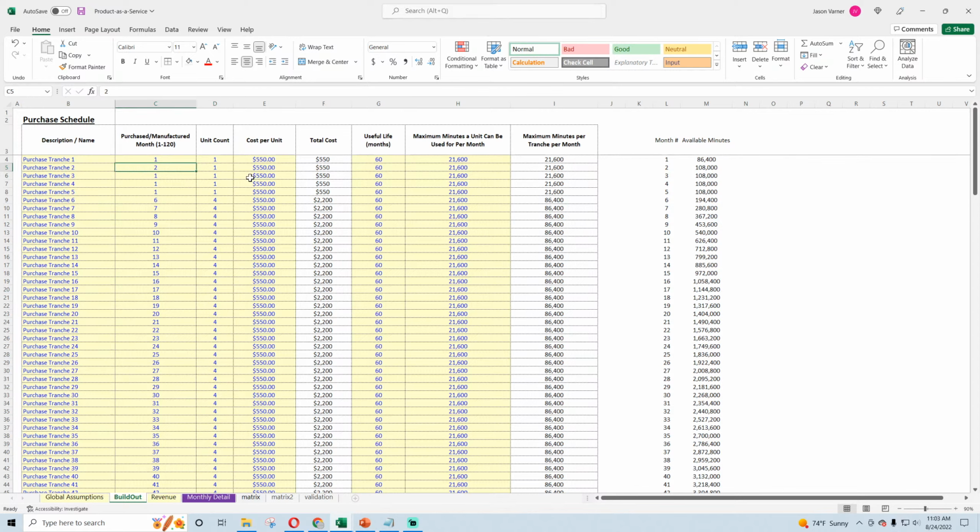Let's say we buy 1 product, or we manufacture 1 product a month, well, 1 tranche a month with 1 unit a month. So you can see how this is building up the capacity. Now, if we did 5 units of this second tranche, watch how much the capacity will go up for month 2. It goes from 43,200 to now 129,000 minutes worth. So this is dynamic.